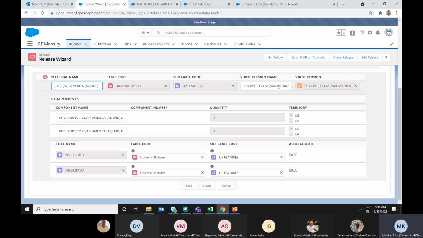So you can see here, the naming convention is run as what we described. The Pitch Perfect, Air America, and the format is UHD. In the material name also we have the same, but the difference between the video version naming convention and the material naming convention is the A6, which is nothing but the product account. Now you can see the component. In the component naming convention, it will have the same as the parent. In addition to that, it will have the EMG material group, which is slipcase. What we choose is slipcase.